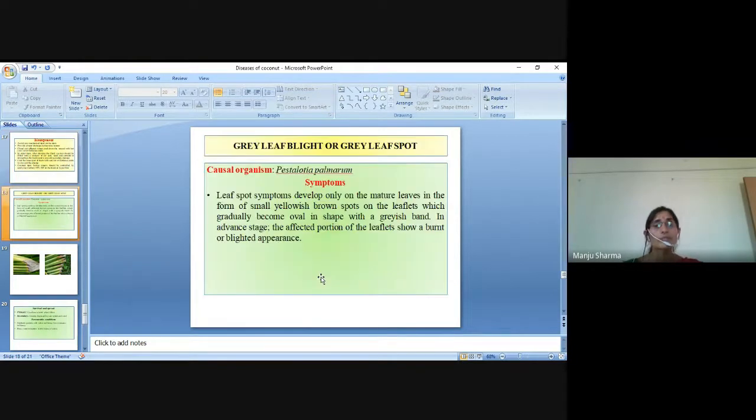Then the next disease is the grey leaf blight or grey leaf spot. The causal organism is Pestalotia palmarum.